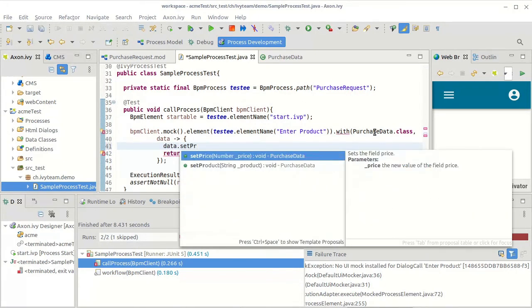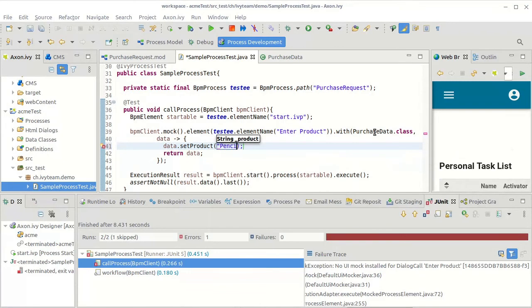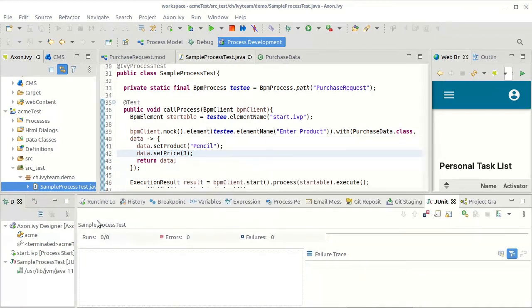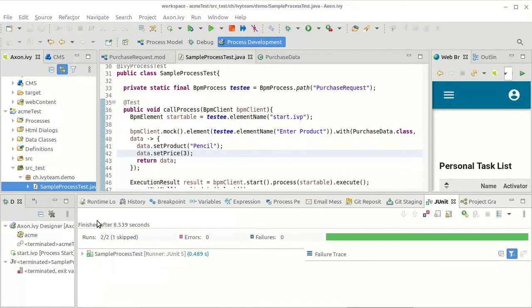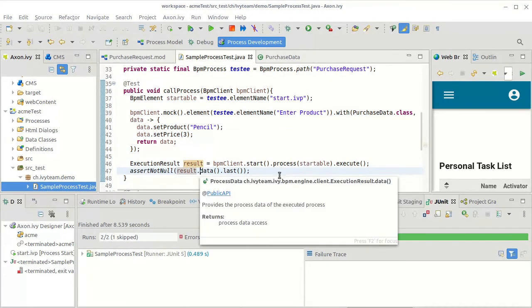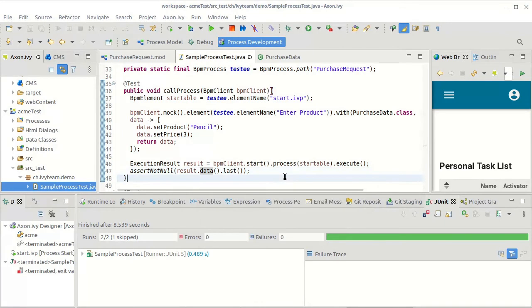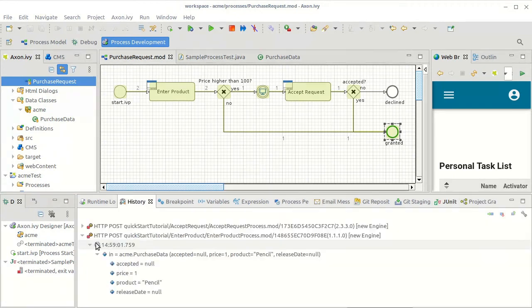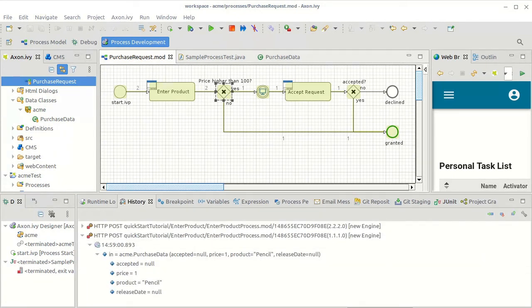Now I set the product to be the pencil. Price is $3. That should be it. And we run the test again. Okay, the test runs. Right now, we see also that we have a possibility to access the data being returned. This data corresponds with the history that we have when we use the process simulation. We see here on every element the data that was present back then.